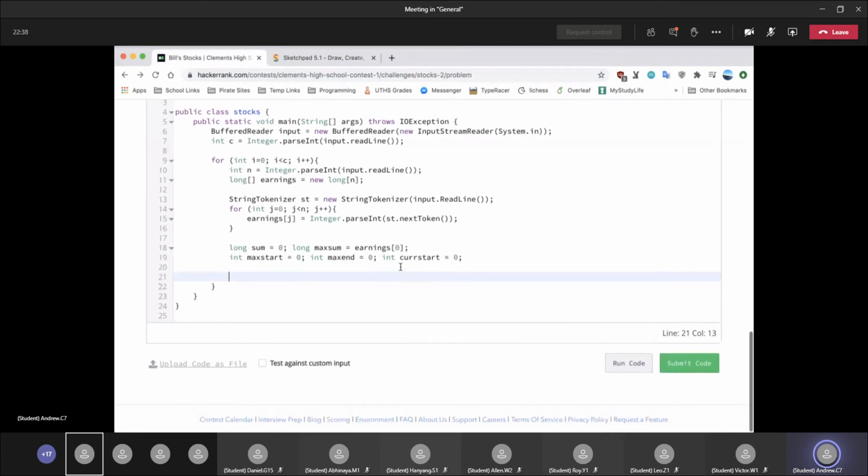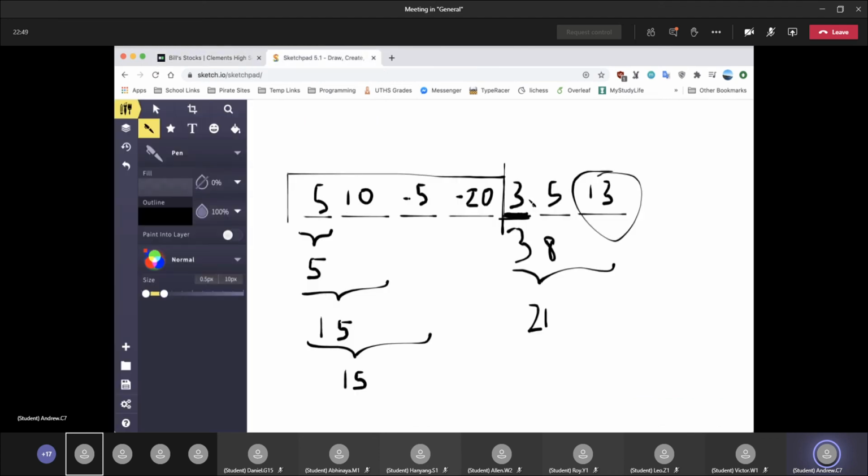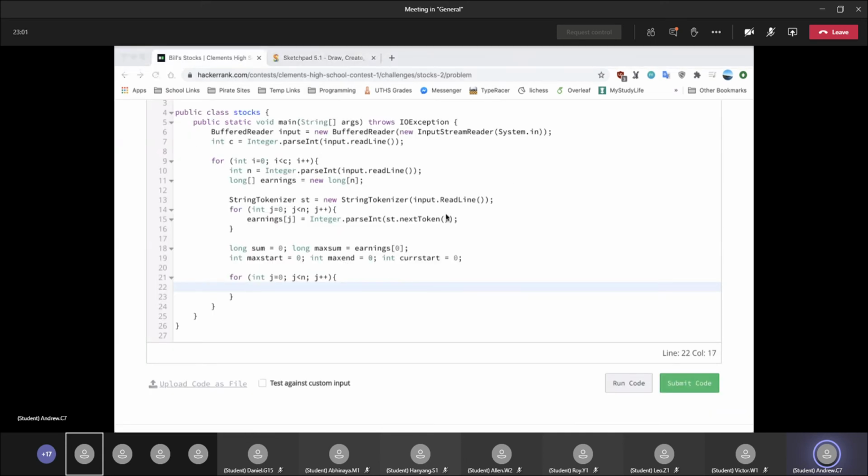Now finally, to solve the problem, let's do a for loop going over every single one of these numbers. Again, just doing the algorithm I described earlier. We start at each number, we keep going on, and if we get below 0 as a sum, we can just cut everything out and reset and then start again. So let's start doing that.